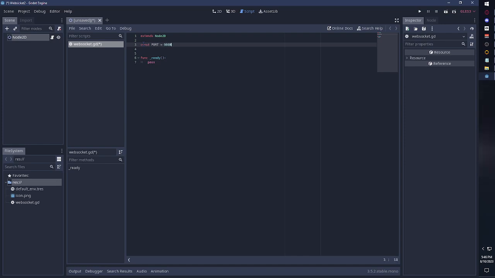I'm following this from the Godot tutorials from their wiki, so it's pretty straightforward. We're going to have a variable underscore server, and we're going to call this WebSocket server, since we're going to be using this as a server host. We're going to add new, which allows us to instance a new node of sorts, pretty much.